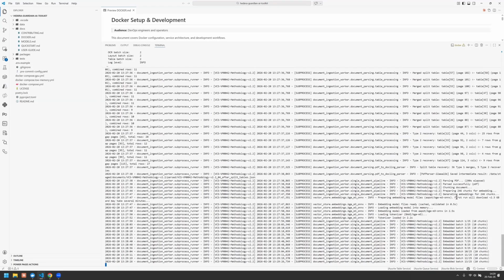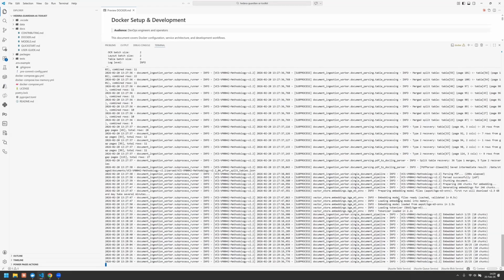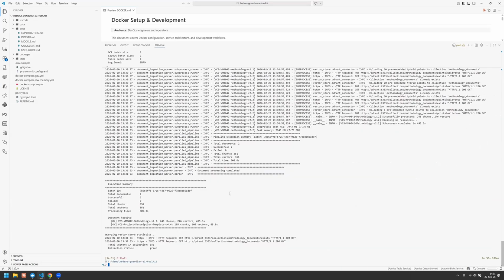And here we also can see that the model already has been cached and we don't need to download 2 gigabytes. The model was taken from the cache successfully. Okay, we are nearly done. The document ingestion worker has finished its job. So we created 351 chunks from 2 documents.